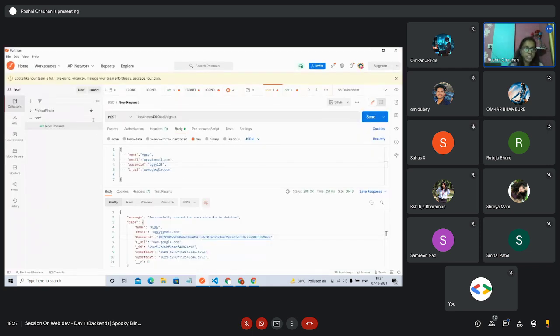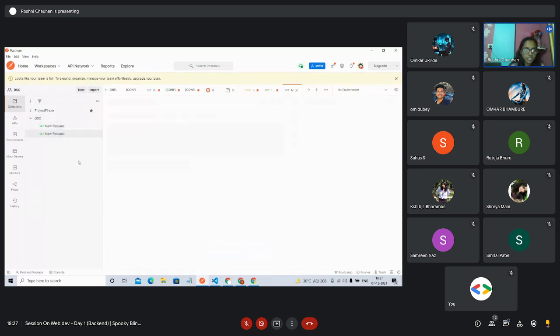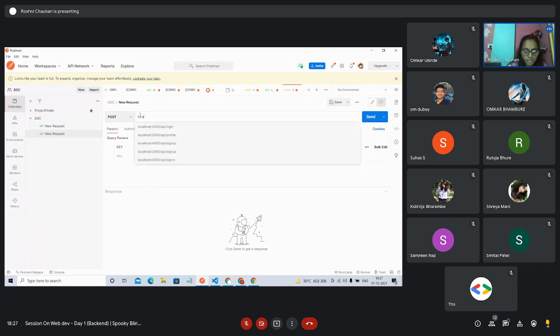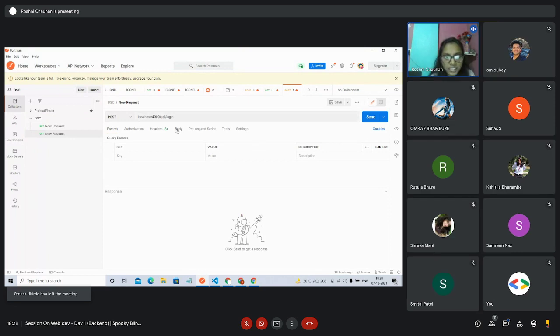Let's add another request for login purpose. This is a post request. Localhost 4000. For this, our naming is login. So from the client side, we are passing. Click on raw, then JSON, email. Like during the sign up, what email I have used?